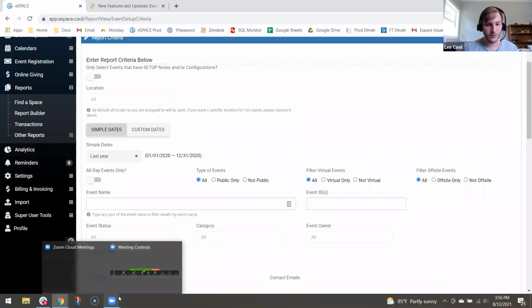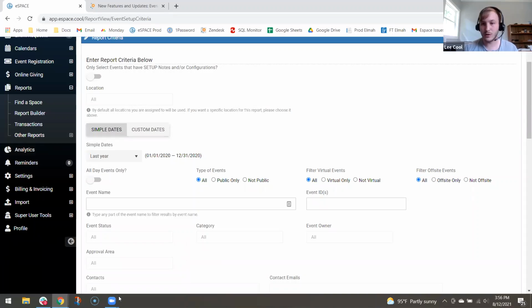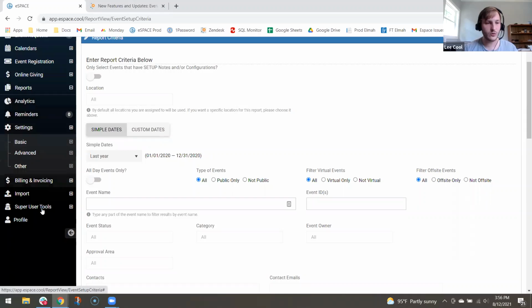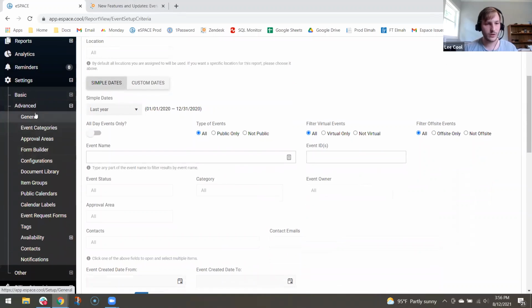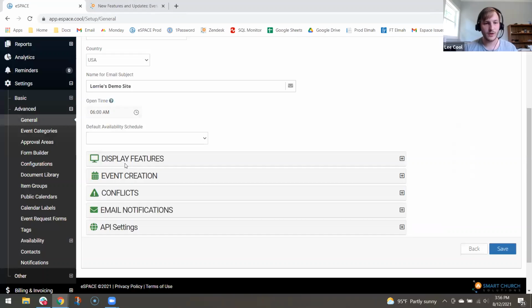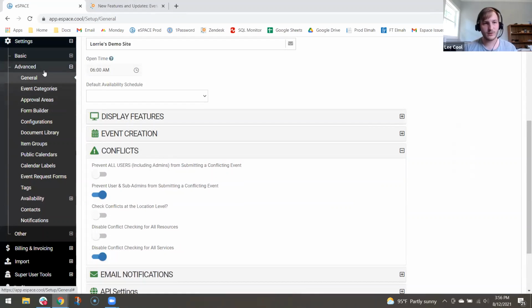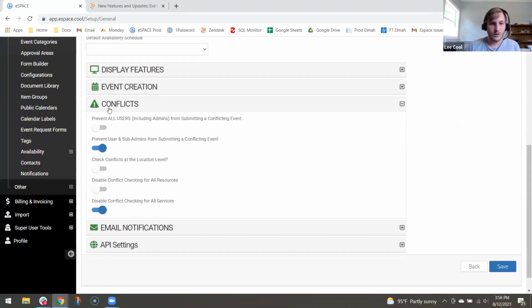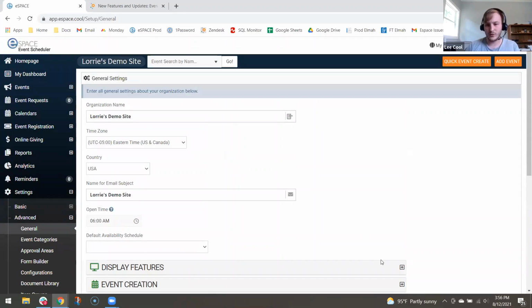Let me go back here. How can I override conflict creating by not needing setup and takedown? So yeah, as an admin, you should be able to override the conflicts if you like. If you're not able to, you may want to check your conflict settings at settings, advanced, general, and that way you may be prevented from doing any conflicts. So that would be something that I would consider, just making sure you're doing that, but you should be able to override conflicts if you're an admin.